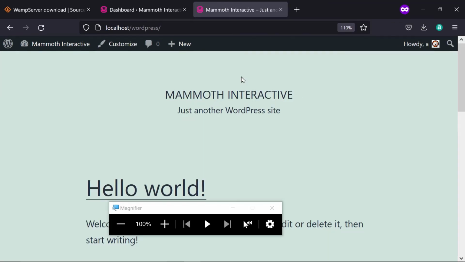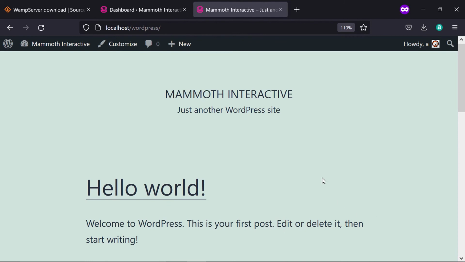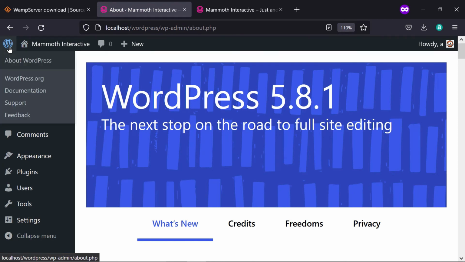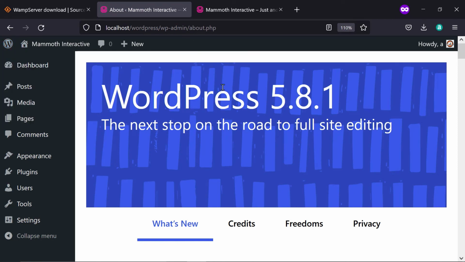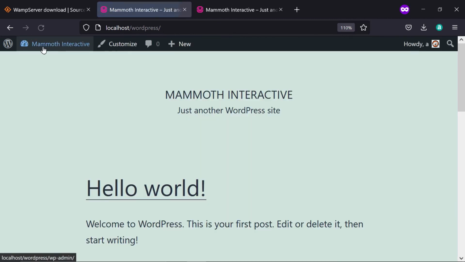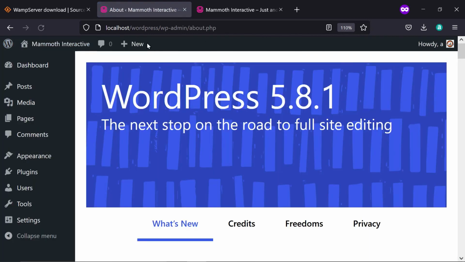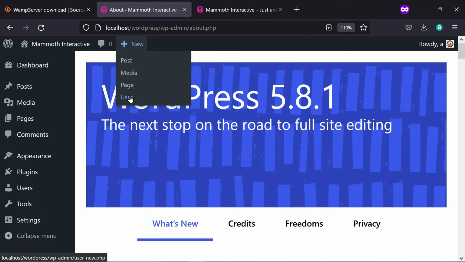All right, so currently we are using the default theme that was just set by WordPress. In our admin, we have at the top our header where we can go to the homepage at any time. To go to About WordPress, we're using version 5.8.1. Then you can go to your own site itself, preview at any time by clicking on the name of the site up here. We can also customize the site and create a new post, media, page, or user. So this is like the quick links at the top.